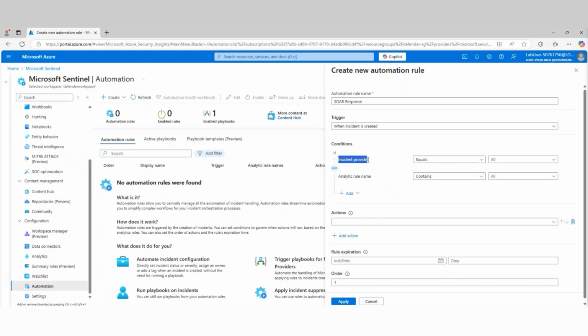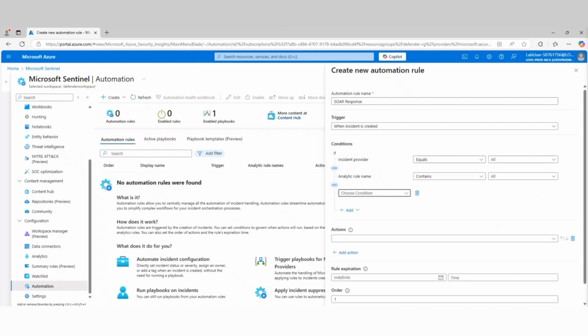Where is the incident provider? So in this case, notice here, it could be Sentinel or Defender XDR. So we're going to keep everything for now, all. So when an incident is created in one of these two locations here, that's our if statement. But we're going to add another condition. So notice here, it can be an and or an or. And this is very important because if my condition is an and, that means both of these must be satisfied for the rule to kick off, for the automation rule to launch.